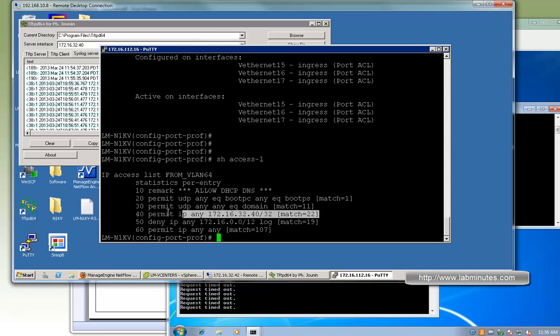Here is the communication to the domain controller. And here is the anything-else being denied going towards the 10.216 subnet. And everything else, which is the ping to the internet, has been permitted. That's got some matches as well.